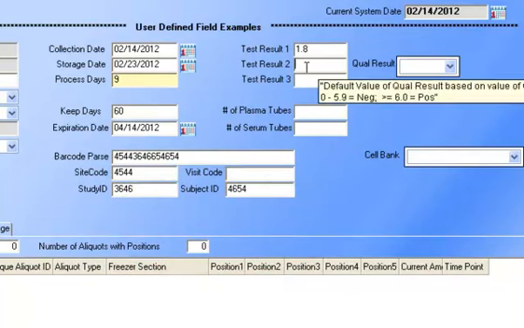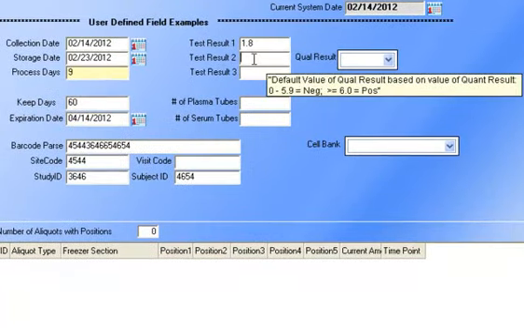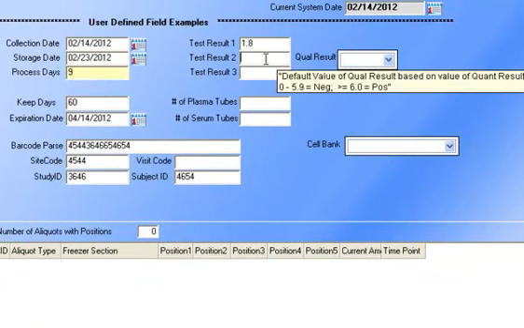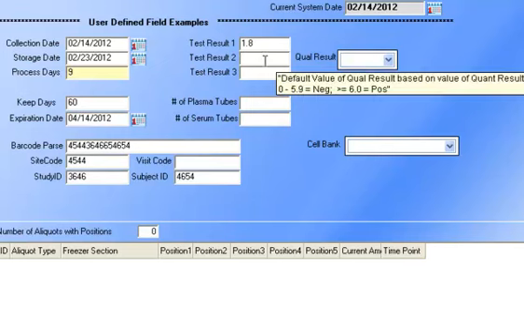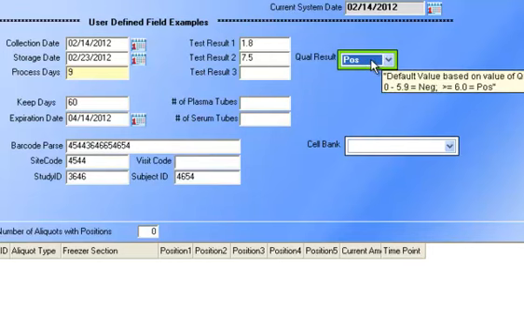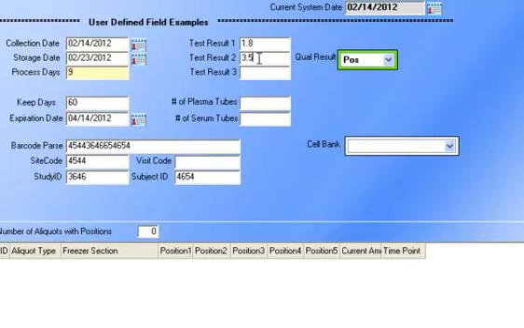Test result 2, we can see here that we have a calculated field as well. The qualitative result will be based on what we put in here. So we can see here if it's less than 5.9, it's negative. If it's 6 or more, it's going to be positive. So if I put in a value of 7.5 and hit tab, the qualitative result is created as positive. If I make it, say, for example, 3.5, then the qualitative result, the calculated field, becomes negative.